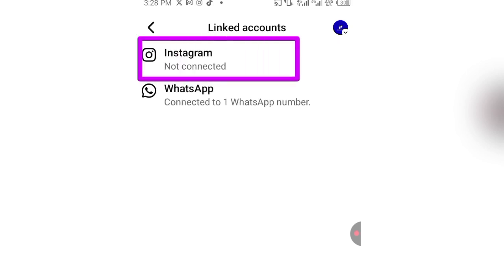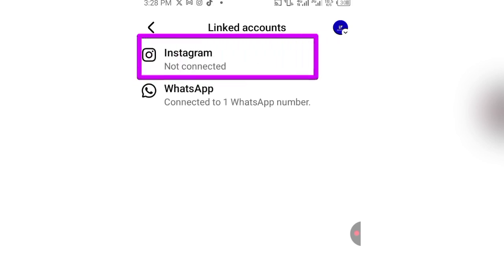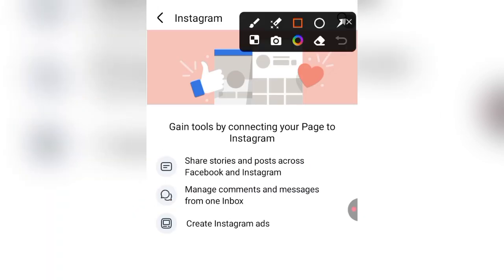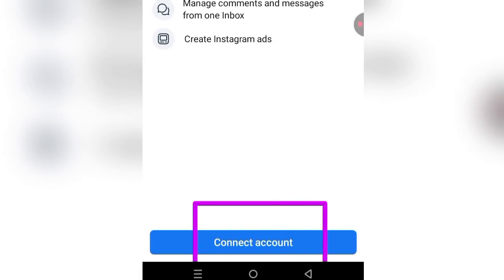You can see that the Instagram account is not linked. So click on Instagram to link your Instagram account to your Facebook page. I'll click on Instagram now. Ensure you know your Instagram login details because they will request for it before you can link it to your Instagram account. Down below here, you will see connect Instagram account button. Click on that button, connect Instagram account.